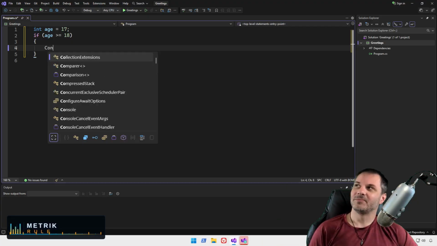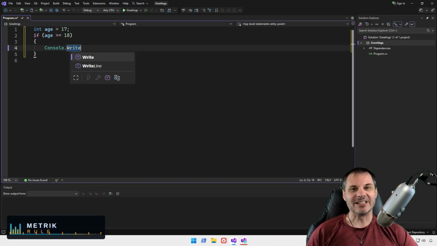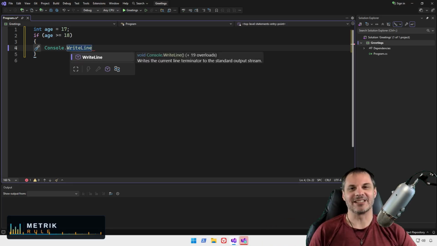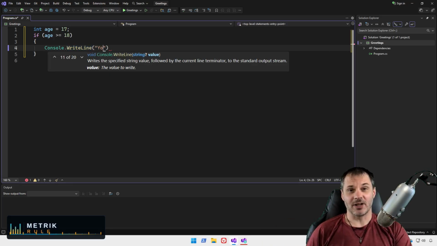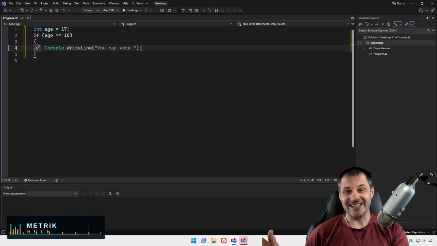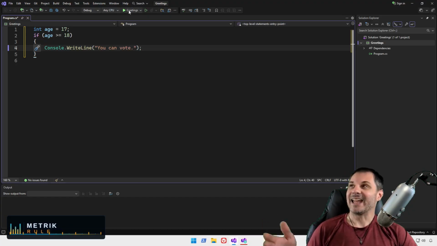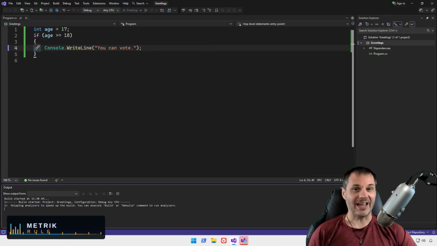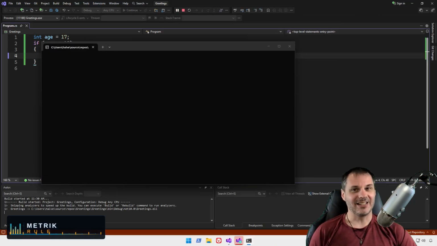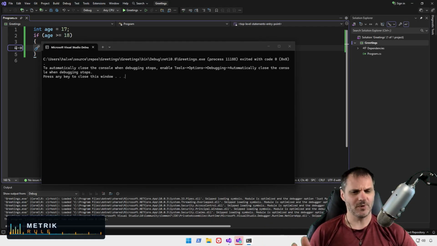Here's the basic structure. The condition lives inside the parentheses. The code that should run when the condition is true goes inside the curly braces. If the condition is false, that whole block is just skipped. Nothing happens. Right now, age is 17, so age greater than or equal to 18 is false. Run it and you'll see nothing. No output at all. The program ran. It just had nothing to do.